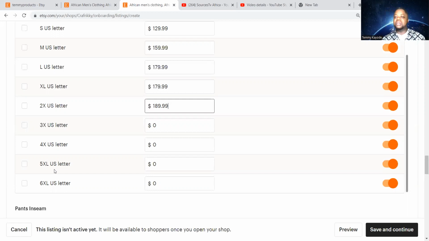So for instance, if you are not selling clothing, you don't need to go through all of these things that we are doing over here. Okay, but I'm just trying to go a little bit deeper into how to curate an advanced listing for a clothing line that has different variations and sizes. Okay, so now 3S we can do 189.99.